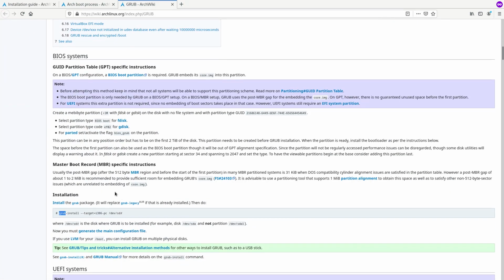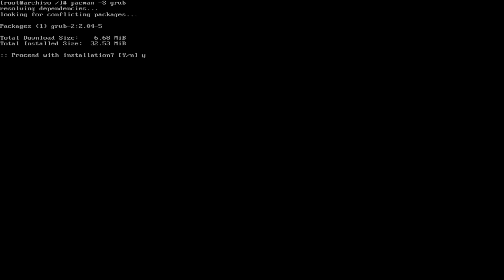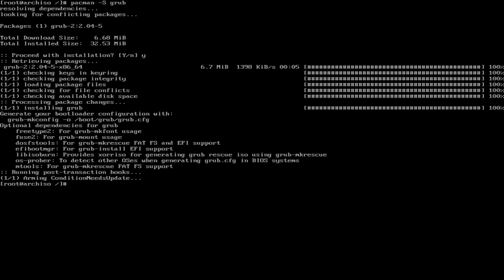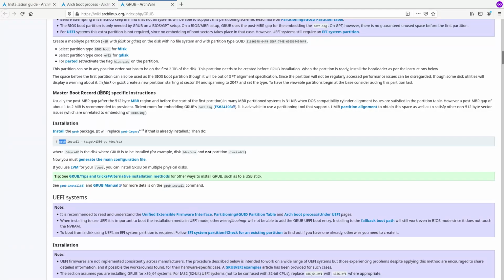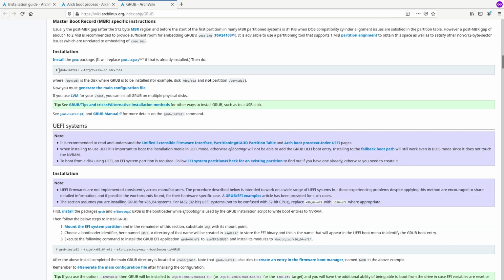First we need to install GRUB onto the system. I'll run pacman again, capital S, hit Y. Then there are two different install methods. If you're running legacy boot mode, then you need to use this to install the bootloader. Replace this sdX with your device name, the hard drive name. You can run lsblk to list all the hard drives, or the block devices.